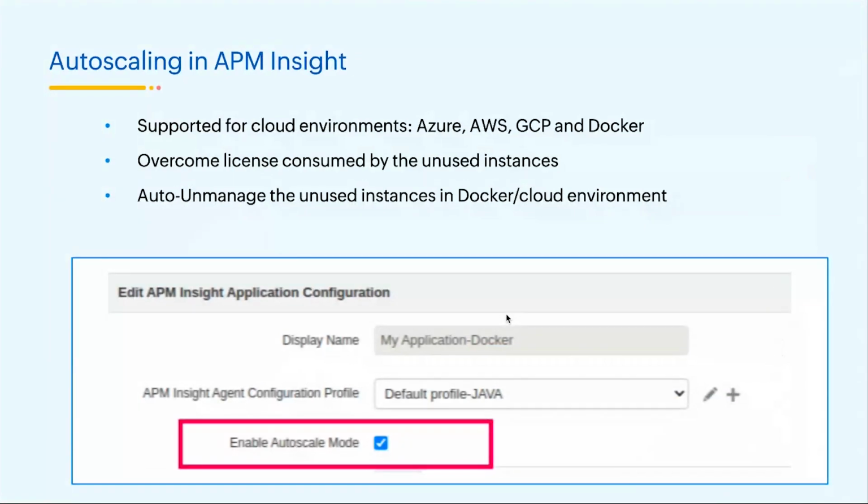Now let's look at the auto-scaling feature in APM Insight. Auto-scaling is essentially an automated way to manage your application's resource usage. Think of a scenario where you have a cloud-hosted application or a website. When there's a surge in user activity, your environment automatically scales up to handle the added load. That creates new instances in the process. But once the activity reduces and scaling down occurs, those extra instances may no longer be needed.